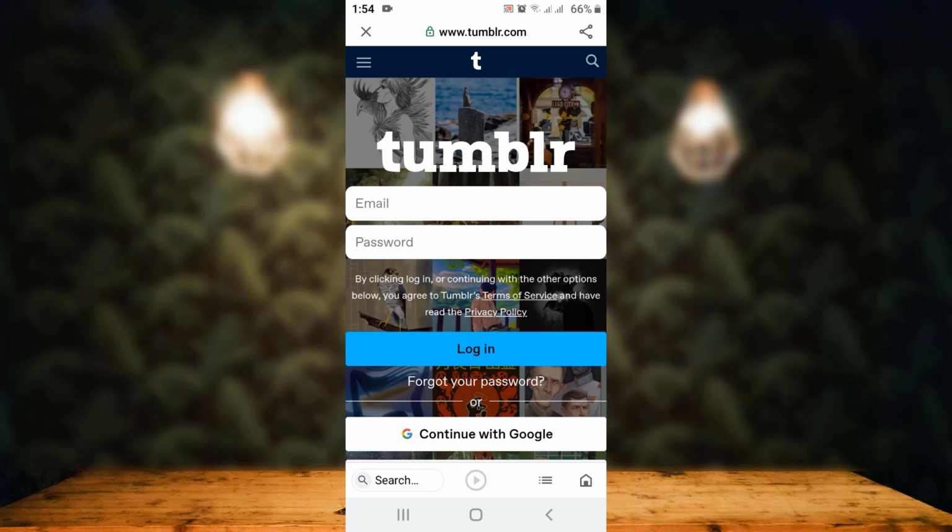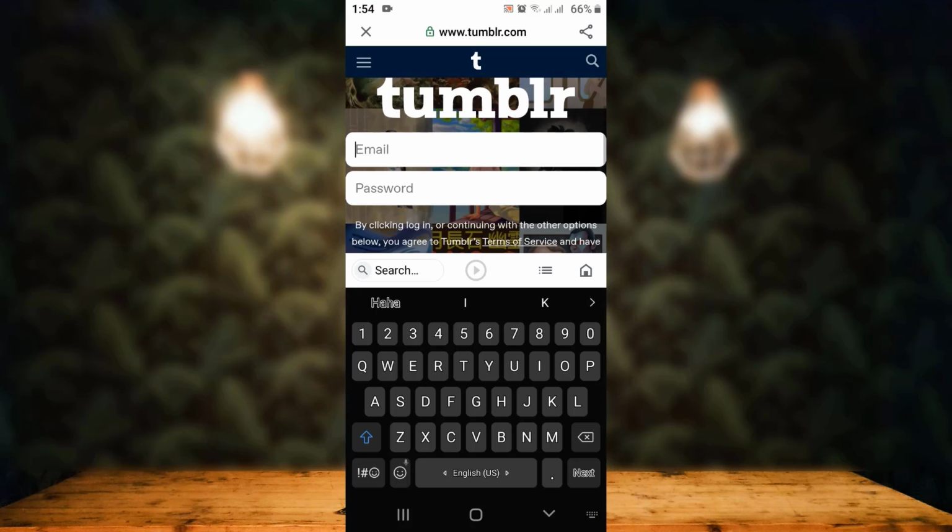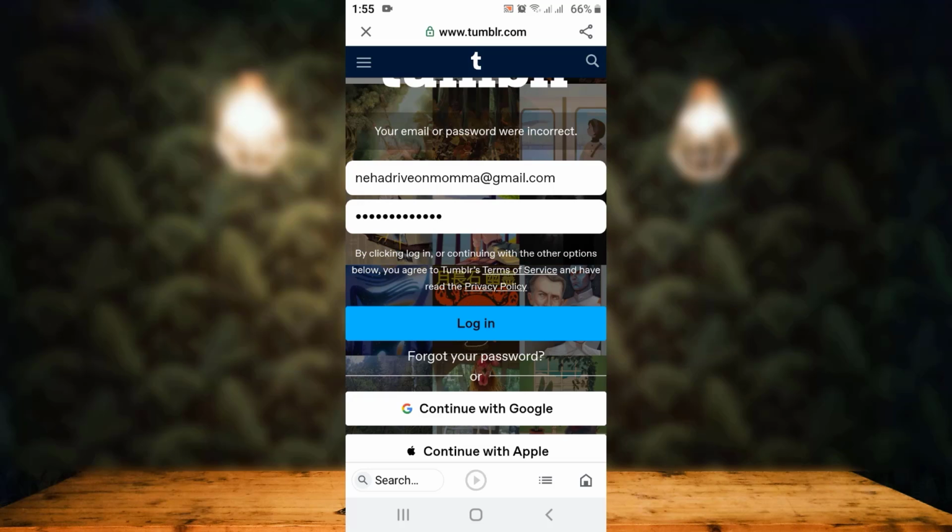So you'll have to enter your login information. So then enter your email address and your password. And once you're done entering your information, tap on login.